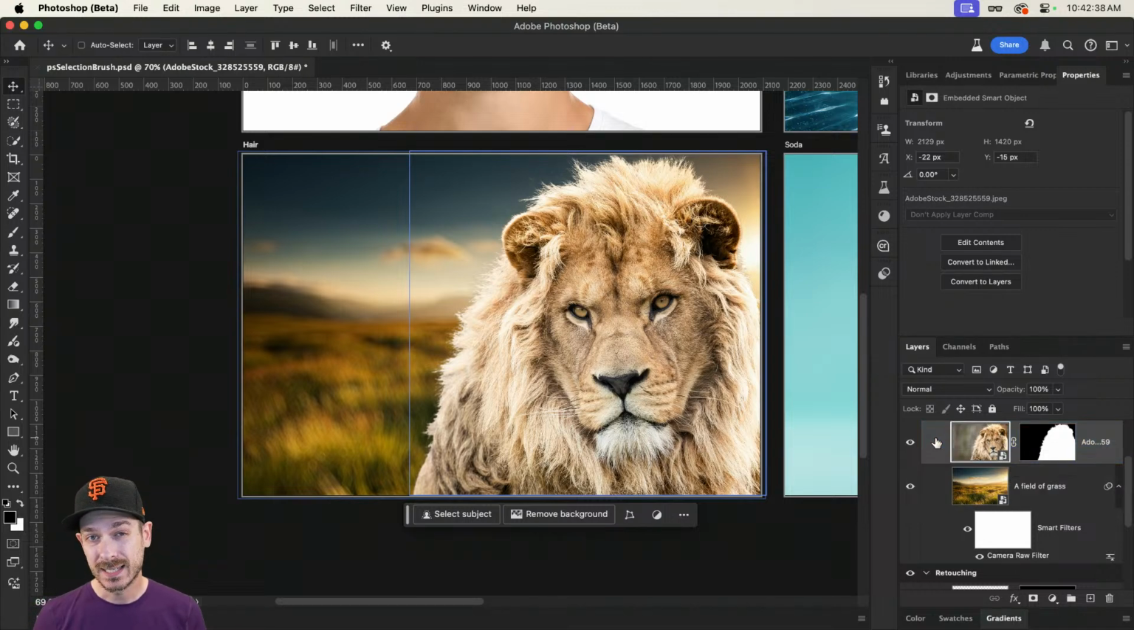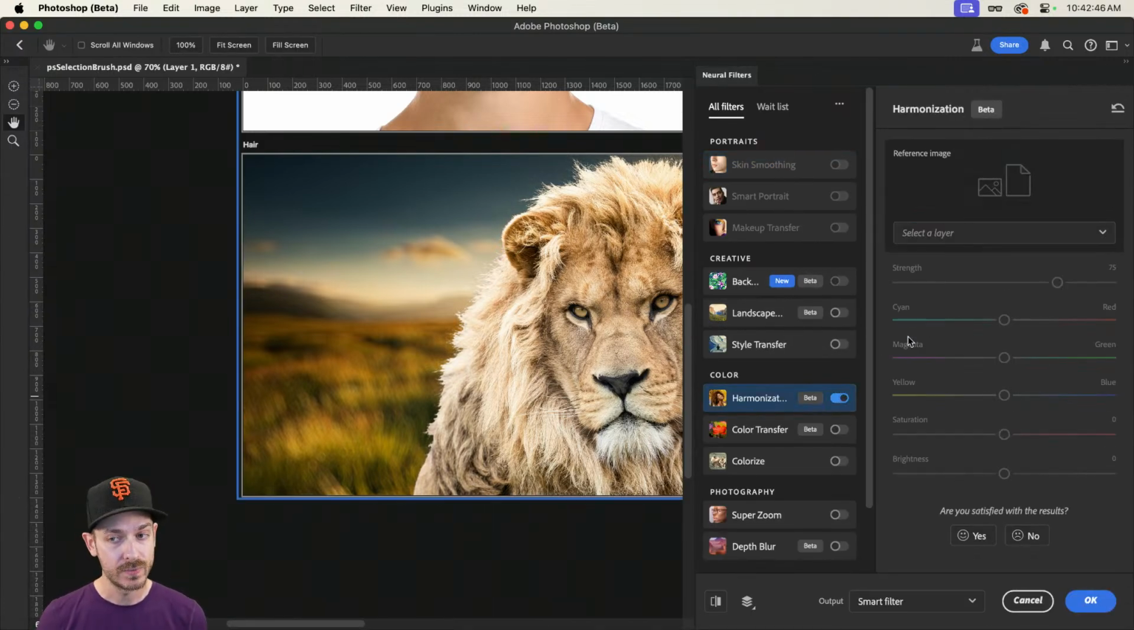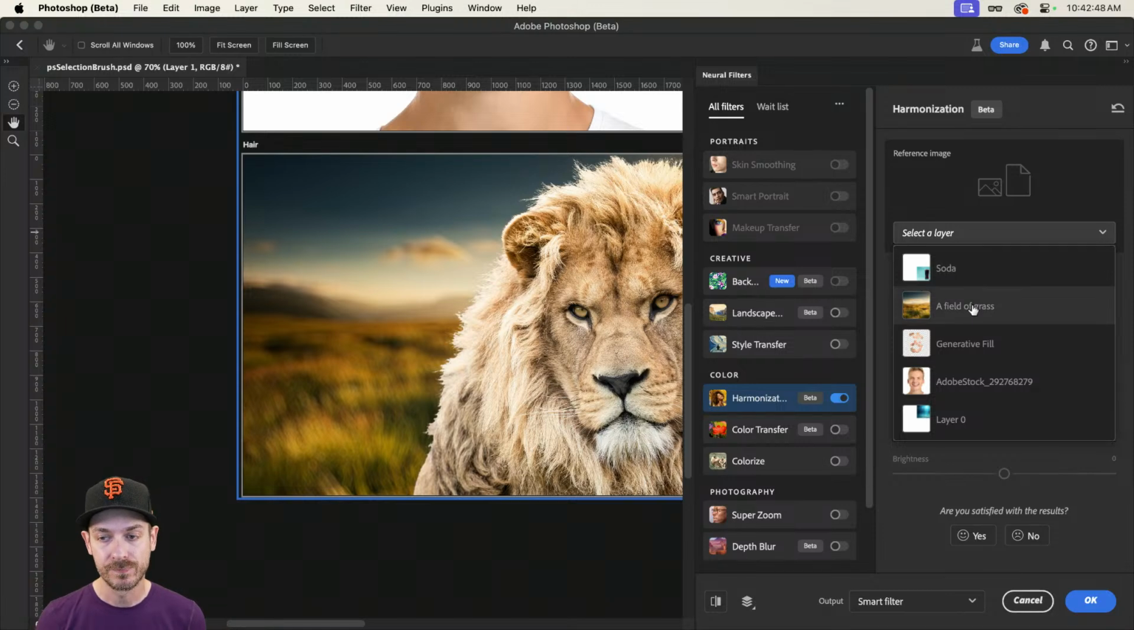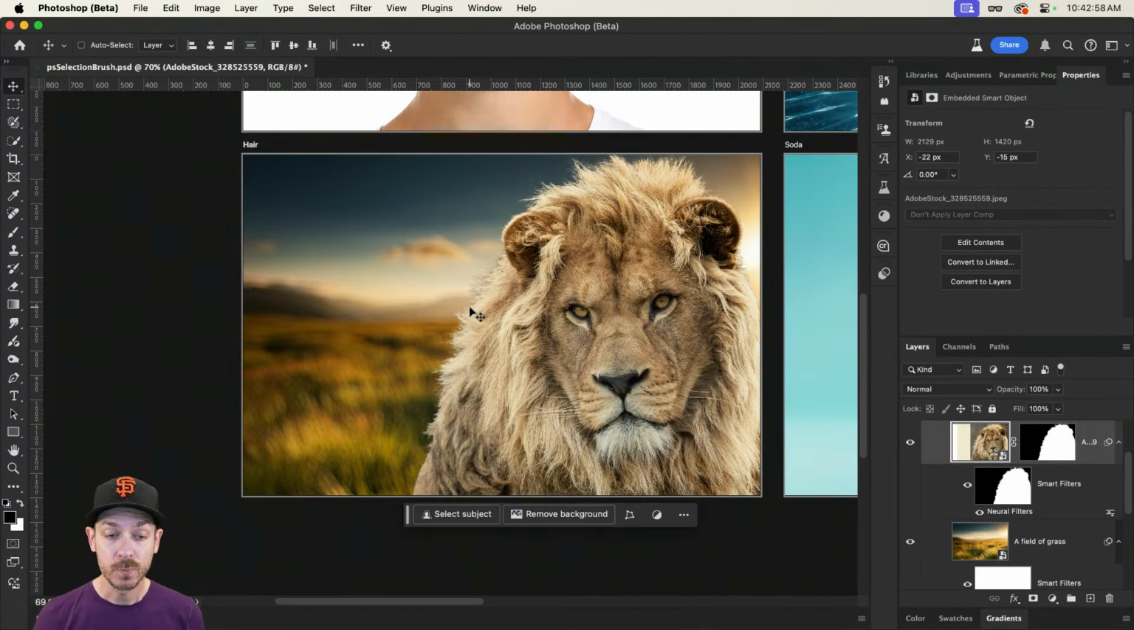The tiger isn't necessarily harmonized very well, so I want to show you one more thing. Under neural filters, we have harmonization. So if I turn that on, let's see if this works. I can select another layer, let's say the field of grass, and it's going to try, sort of, right? I can reduce the strength a little bit. That could potentially work. But we still have the issue of the weird hair around the edges.